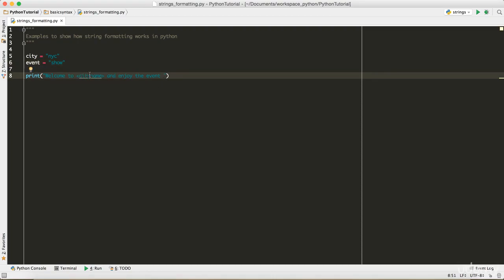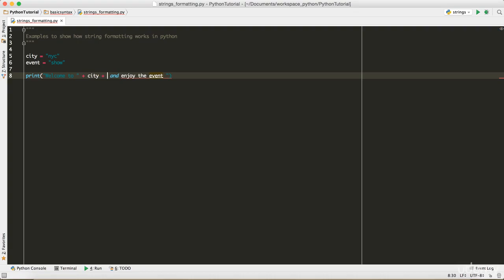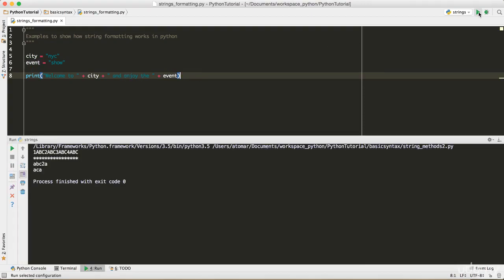So how do we put it here? One way is to do this, right? Welcome to, then double quotes, and then put a plus sign, and then city, and then again a plus sign, then double quotes, and enjoy the, and then double quotes, plus sign, event, right? So one of the ways to print this thing is this, right? And it's gonna do the job. So let's run the code.